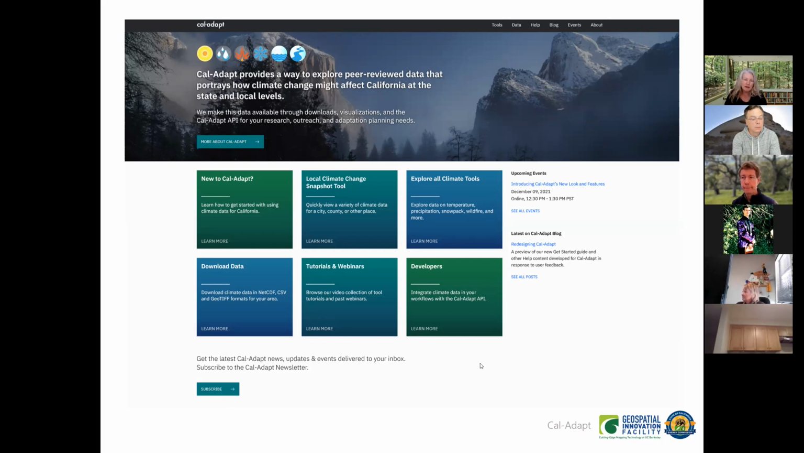We have made it a little bit easier. I don't know if you're familiar with the old homepage, but it had a bit more text description. We did some beta testing on different designs of the homepage, and people really liked this version where you can just quickly scan these different blocks of information, and you can click on them and get to the information that you're looking for. So this is just a really quick entryway into CalAdapt.